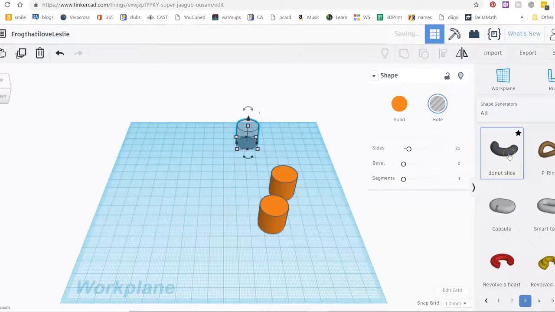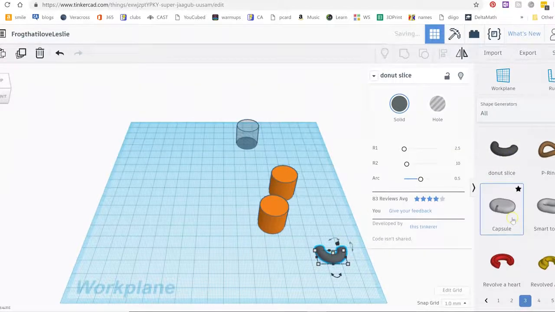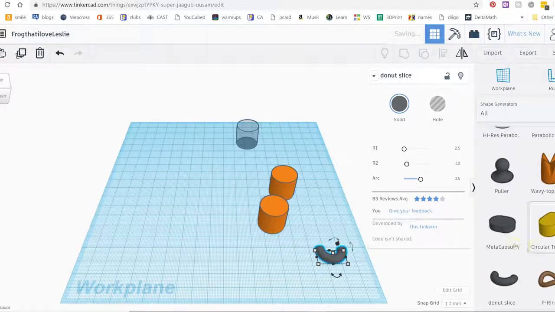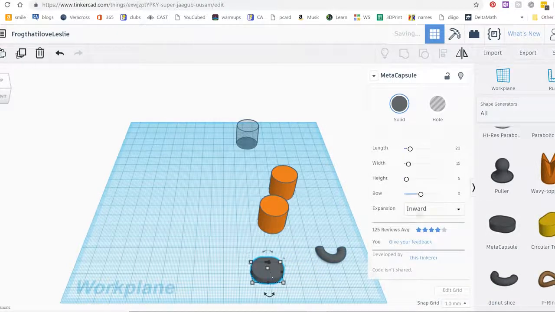Ooh, we also need a donut slice, so let's grab that. We'll need that later. And let's go down until, I think, actually we're going to scroll up. There's MetaCapsule right over donut slice. So I'm going to drag that out. We need 2 different ones because we're going to have 2 different shapes, or sizes rather. I'm going to drag out 2.